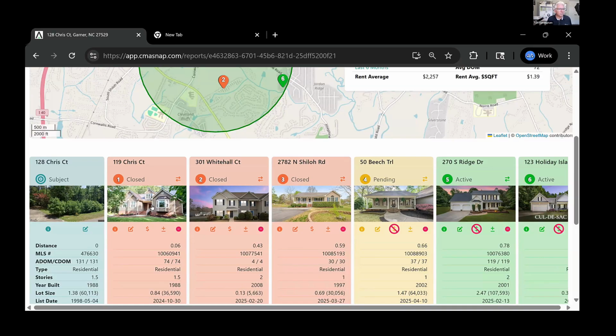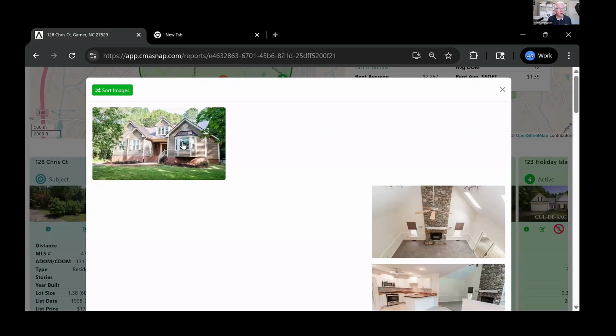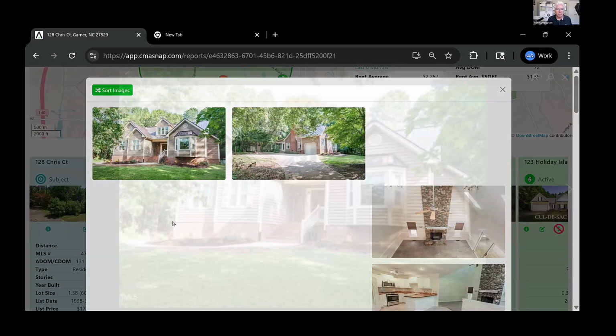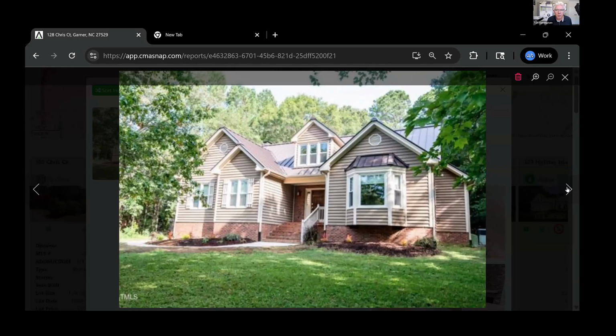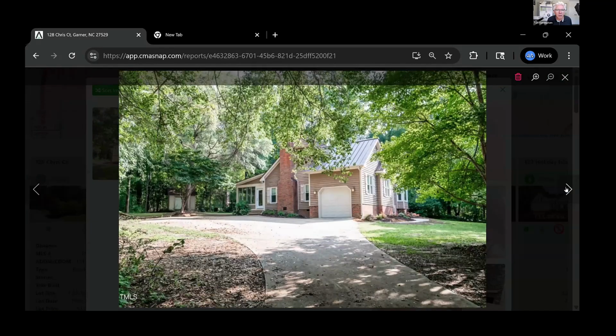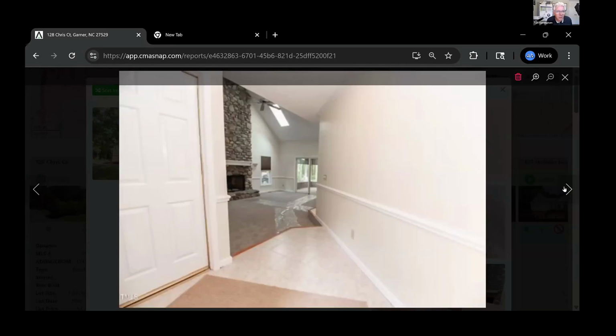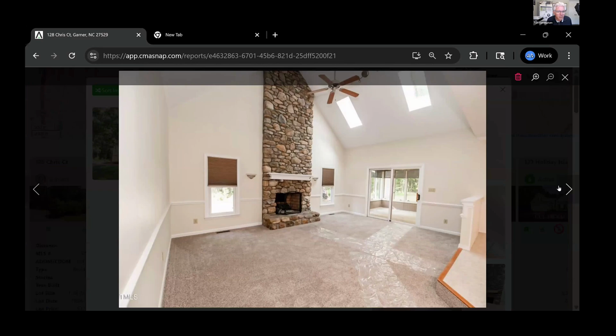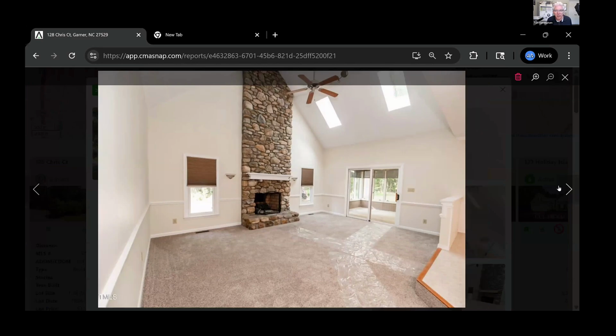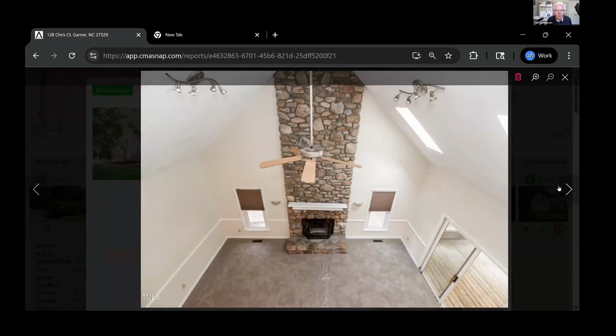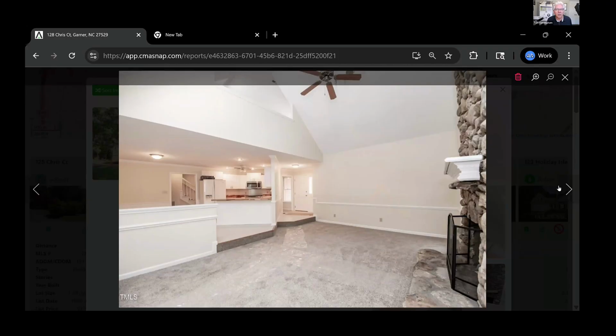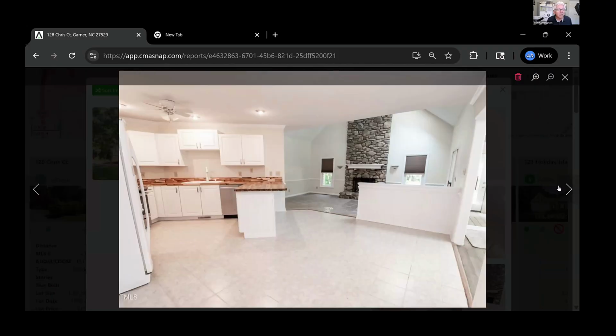Okay, so let's take a look at the first one right on the same street. Let's go take a peek at the condition of this one. Nice looking house. Is that carpet? That is carpet. Okay, so carpet on the thing. I don't see any holes in the ceiling.